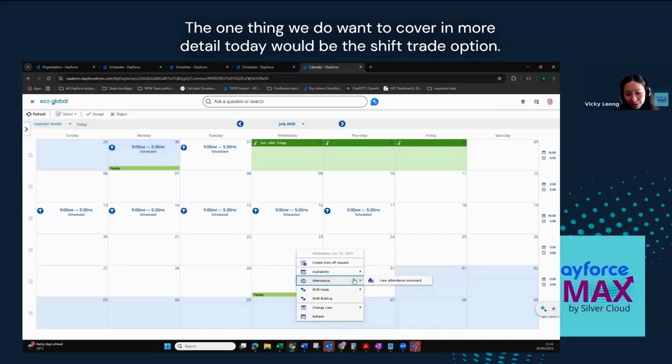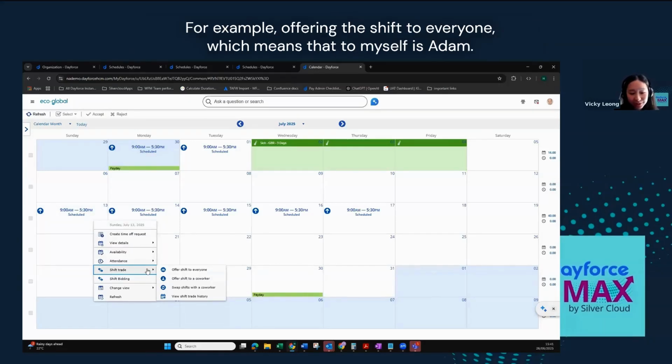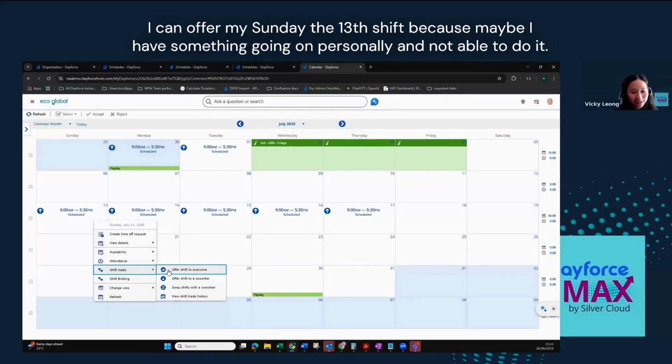The one thing we do want to cover in more detail today would be the shift trade option. So when employees would like to trade or swap their shifts, there are a number of options that are available. For example, offering the shift to everyone, which means that to myself as Adam, I can offer my Sunday, the 13th shift, because maybe I have something going on personally and not able to do it.